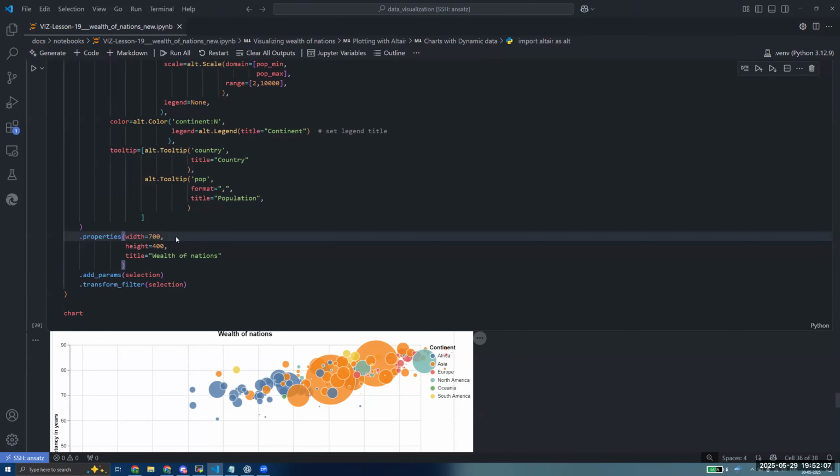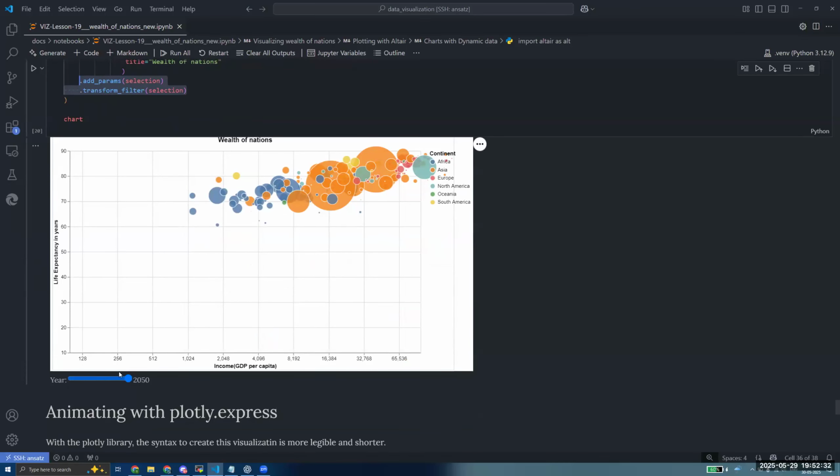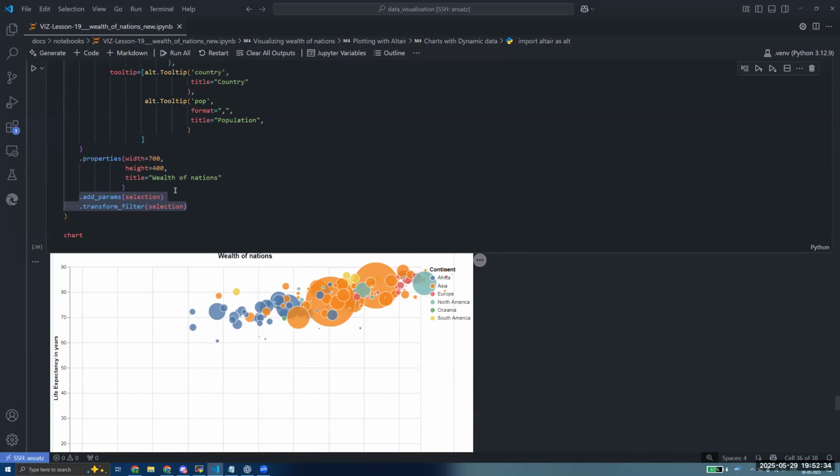In properties, we have the width, height, and title. Now once all of this is done, we add a parameter. Okay, we add params and we do dot transform underscore filter. So this connects the slider to the chart. These two lines at the last, right? These two, they connect the slider here to this particular chart, because that slider varies the year.